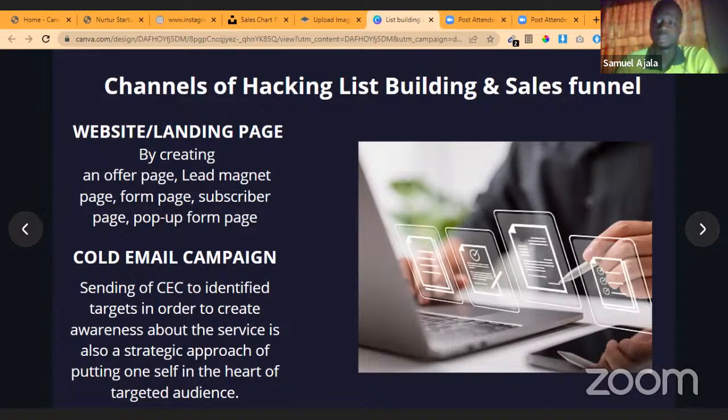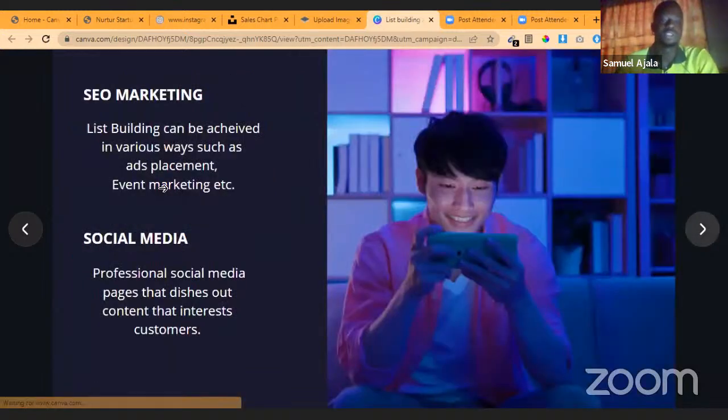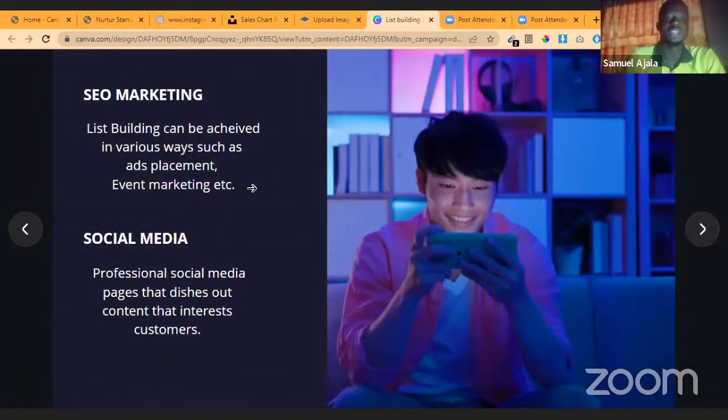Another way is through SEO marketing and your social media. This building can be achieved in various ways, such as ad placement, event marketing, and the likes. You can place ads, you can run ads for your business. You can create a professional social media page where you create content and engage people so that they will know what you are offering and what they will benefit from it.